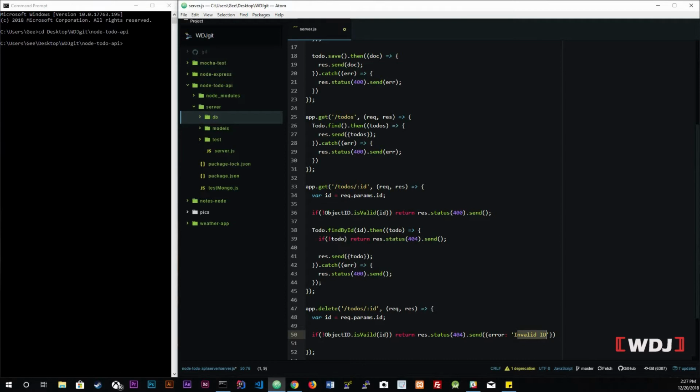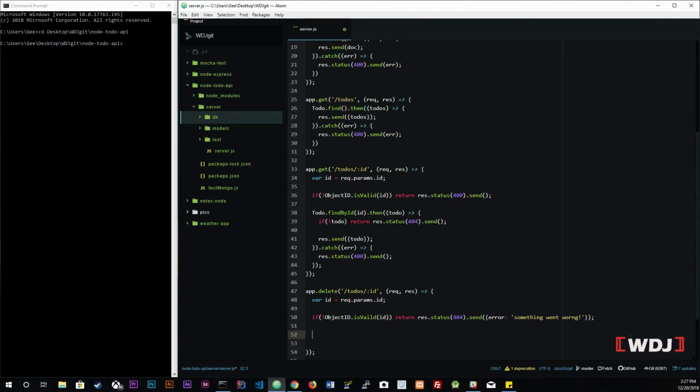This is more for the backend. You want to send the user something very general. Something went wrong. Just like something went wrong. Okay? Just remember that. Or you don't have to send anything if you don't want to. But once the object ID is validated, if everything's good to go, we're going to do to-do dot find by ID and remove, and we're going to pass in the ID.